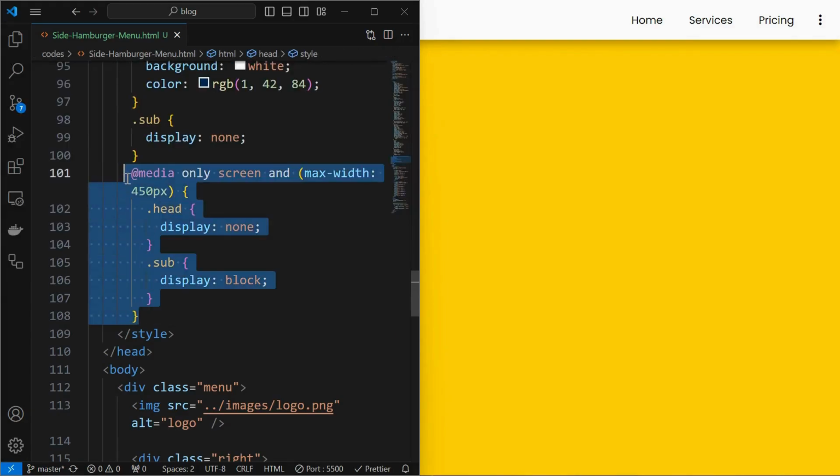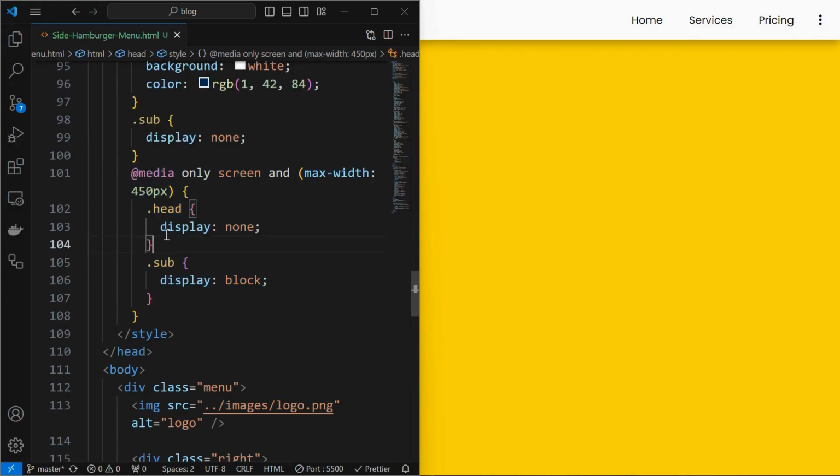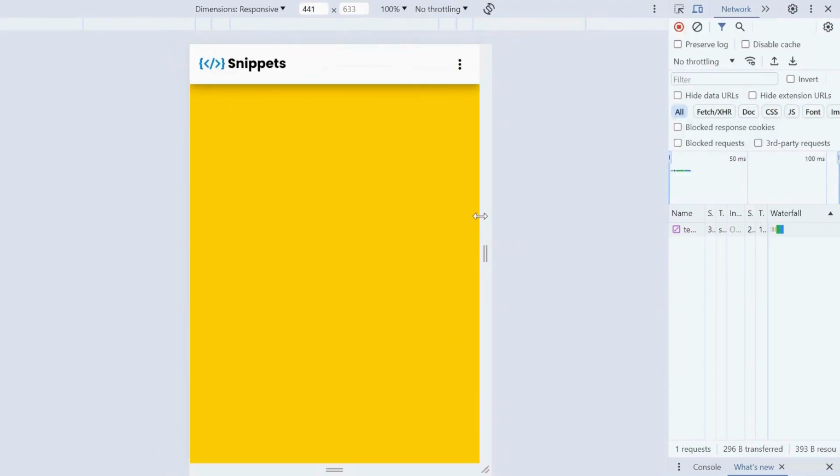When the screen width is less than 450 pixels, hide the head link elements and set the display to block for the sublink element. Now we can see when the screen width is smaller, all the options are visible inside the submenu only.